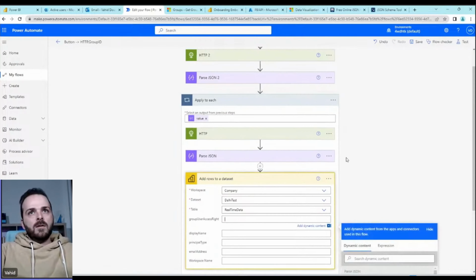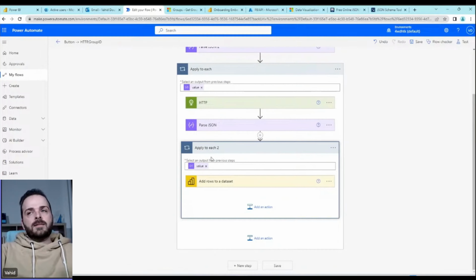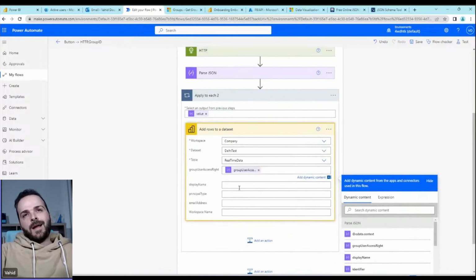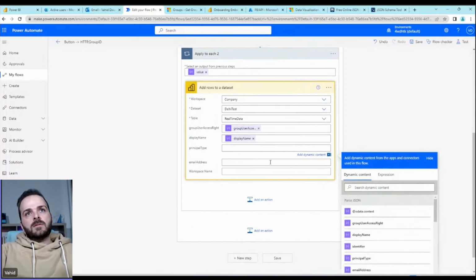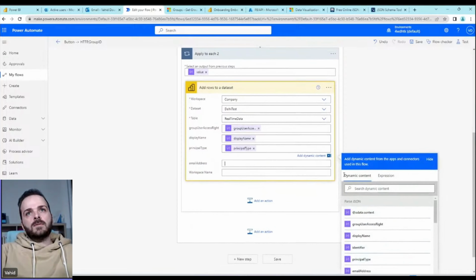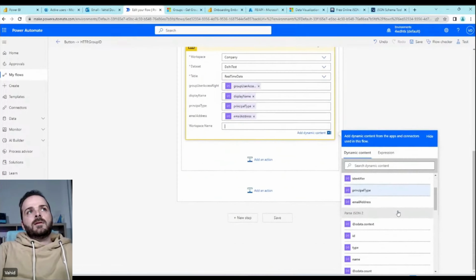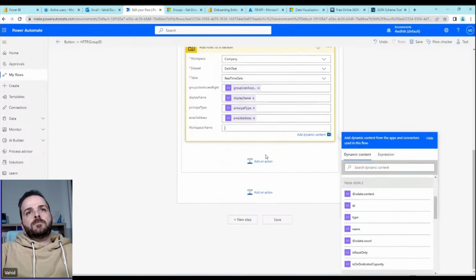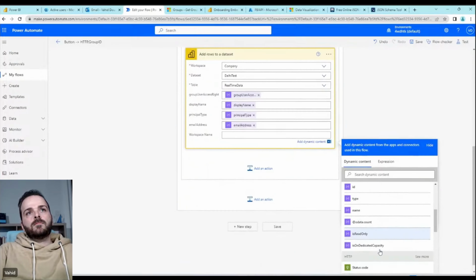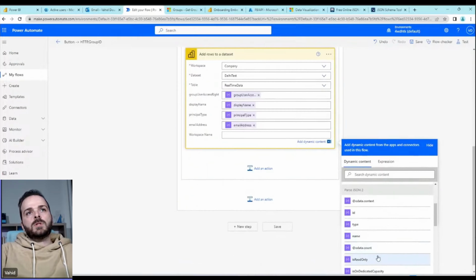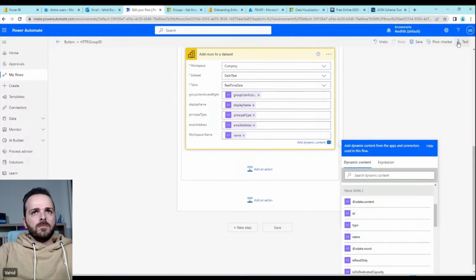Now I can find one-to-one data here. So group user access rights should be this one, and that will add each. That's correct. That's good. And then display name, principal type here, email address, and workspace. I can add that one from the name of the previous parse JSON when I parse the workspaces. So here, where is that one? Name here. Added there. Let's test it.